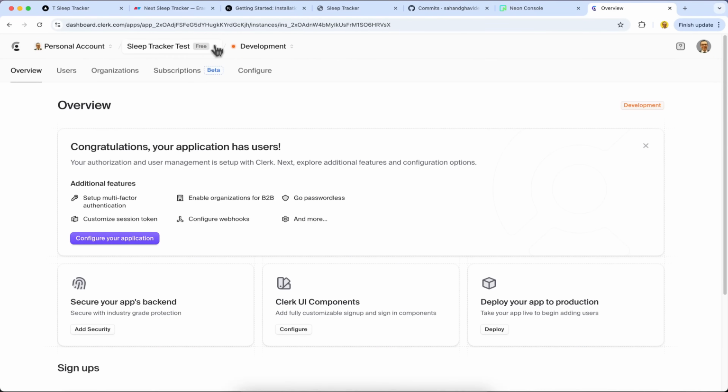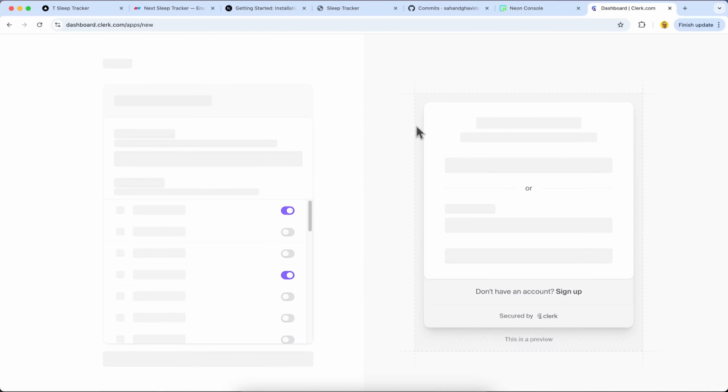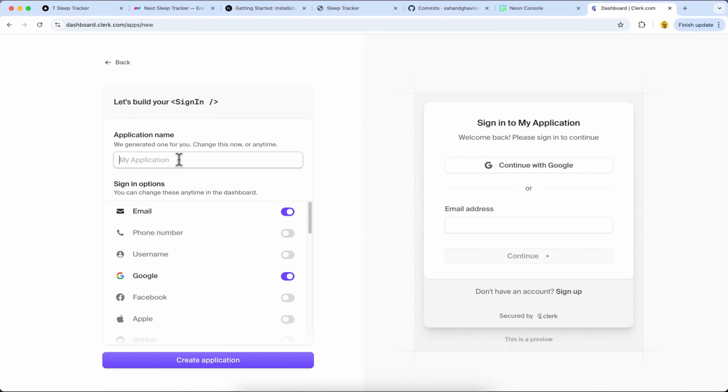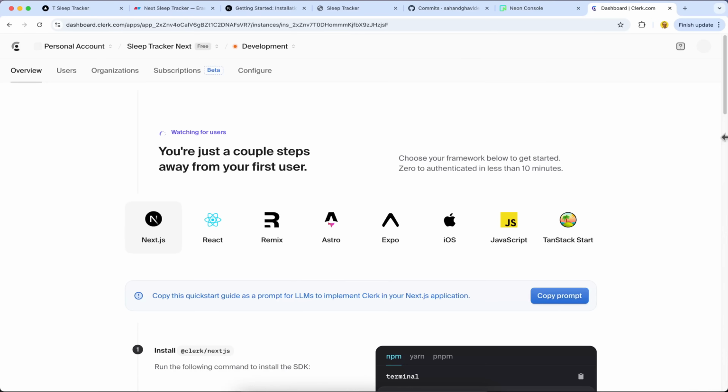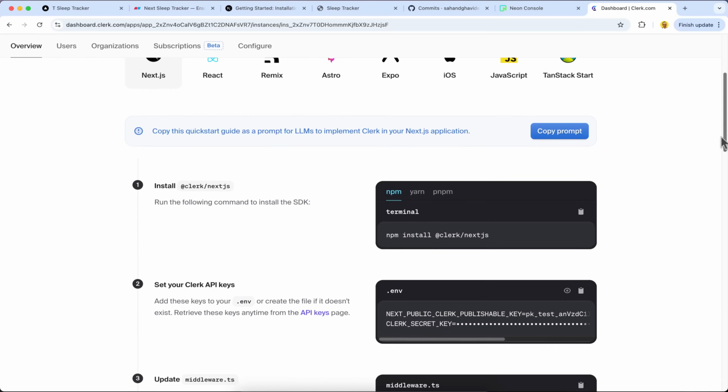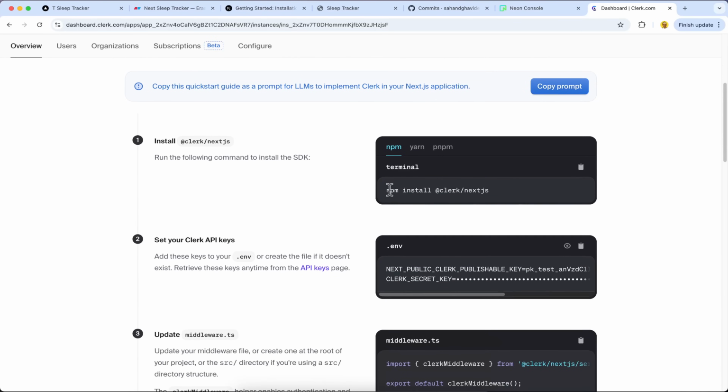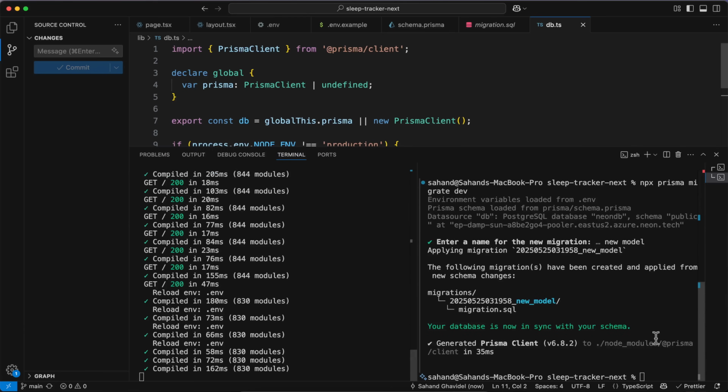Here, you just click new application. I'm just going to call this one, for example, Sleep Tracker. Next, I want to add email, Google, Facebook, and GitHub, and we click on create application. They have connections. You can connect it to Next, React, Remix, etc. I'm going to use Next. We can just install it by running npm install Clerk. Here, we just go to the terminal and paste the code.